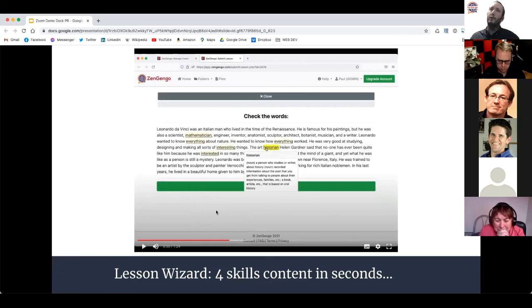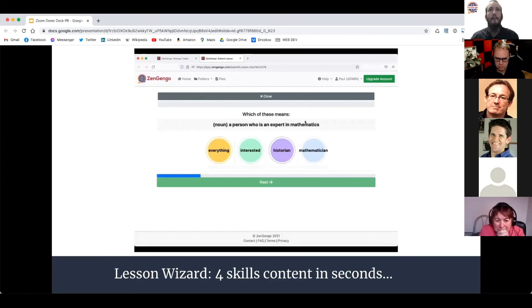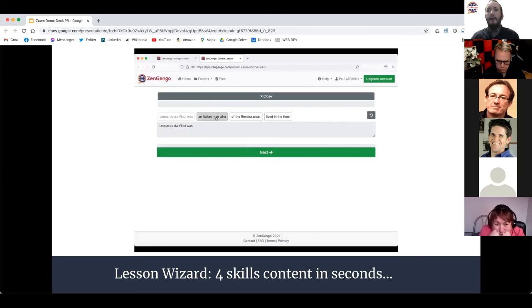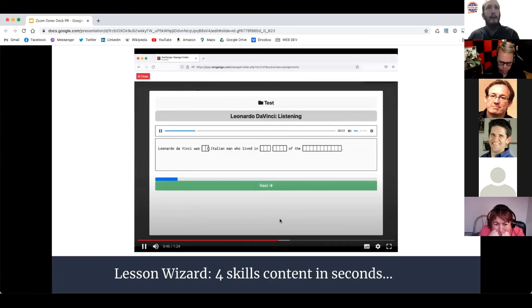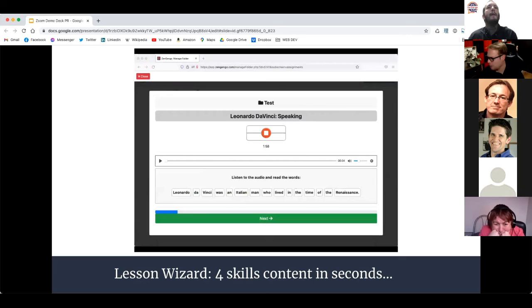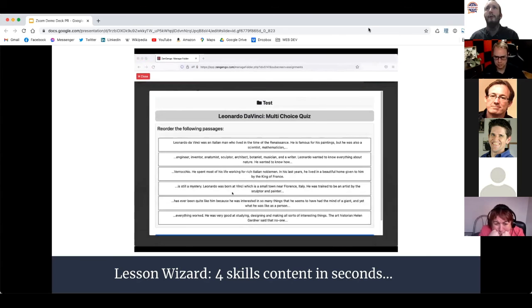I mentioned this earlier on, the 2 ways to learn vocabulary: decontextualized and in context. Then the next section would be matching the definition to the word. And the final section would be to rearrange some words and phrases into the correct order. Okay, this is a listening gap-fill activity. You can see the student answering the questions here. And we have a speaking activity. The student will listen to the audio prompt and then speak the text. And we have a reordering activity.